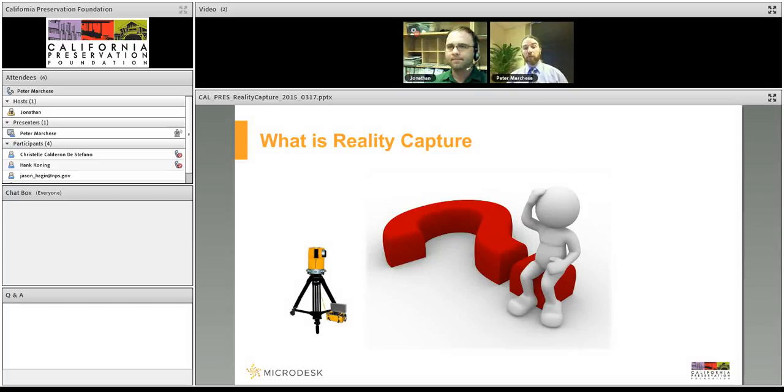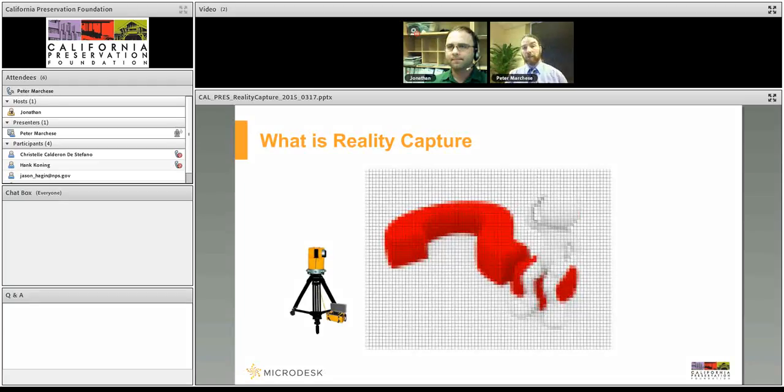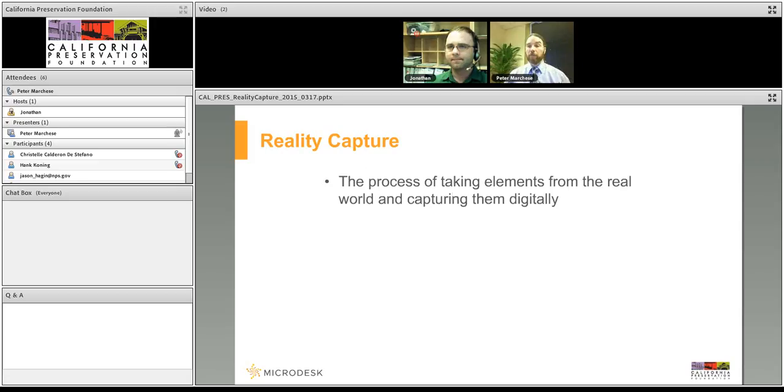So for the most part, when you see reality capture, it tends to be more of a laser scan. They might have this big machine on a tripod like you'd see over there, and the result ends up being very pixelated. You'll see all these little dots in space. The main idea is that you're taking the real world and putting it into a digital format.